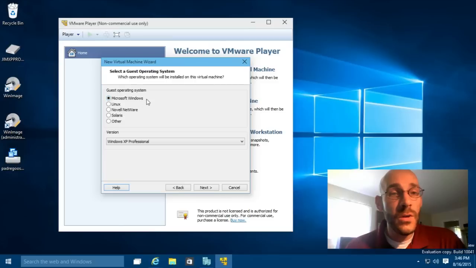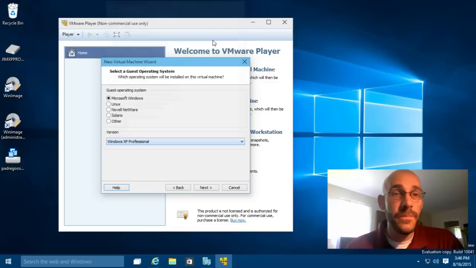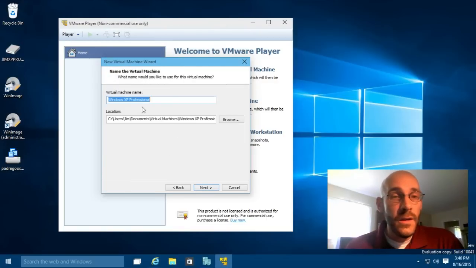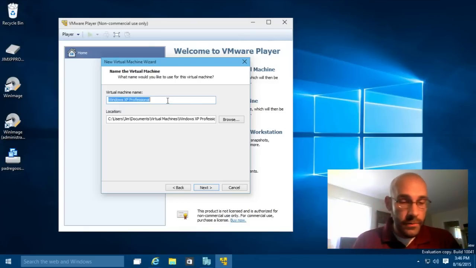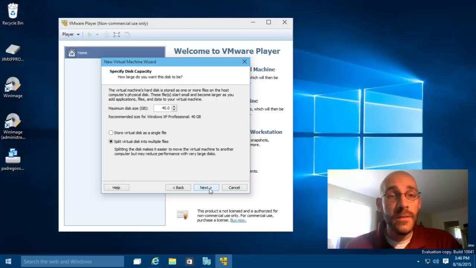All right, and now it wants to know what type of operating system we have, and that's going to be Microsoft Windows. And on the version here, we are using XP Professional. I don't have the 64-bit version, but this is fine. We'll use that. Click on next. And then here for virtual machine name, what do we want to call it? Well, I'm going to call it Padre Goose XP. And you'll see here in the location that it is going to store it in our documents folder / virtual machines / Padre Goose XP, or whatever you decide to name your virtual machine. Okay. Then when we're done with that, click on next.